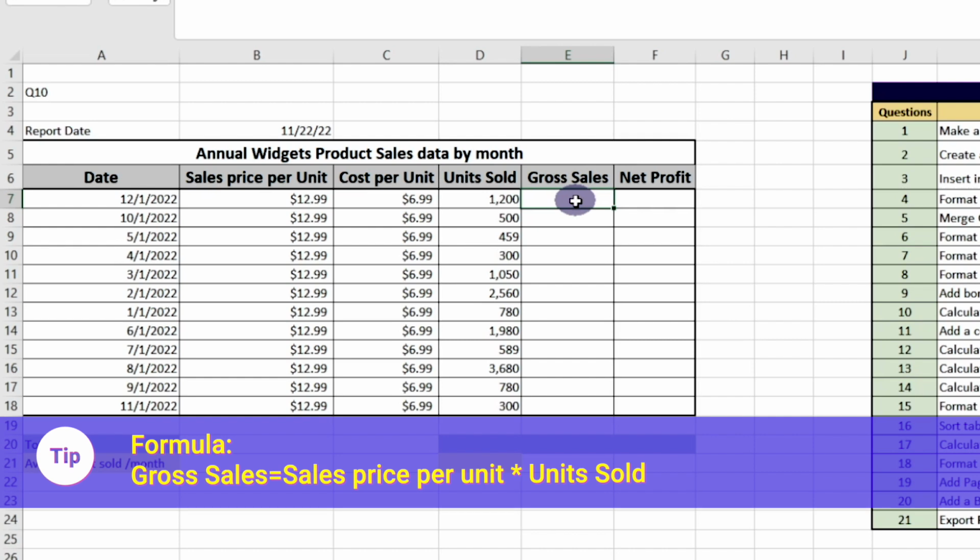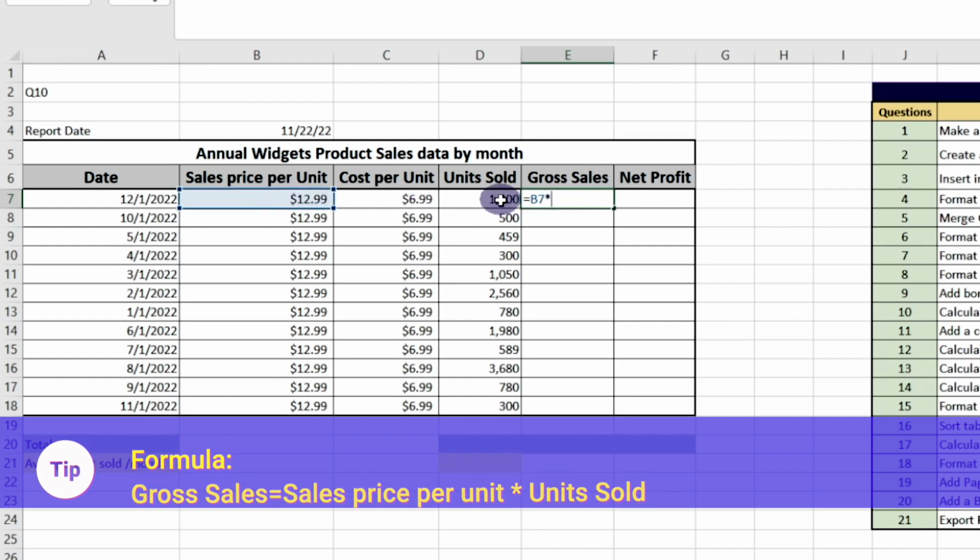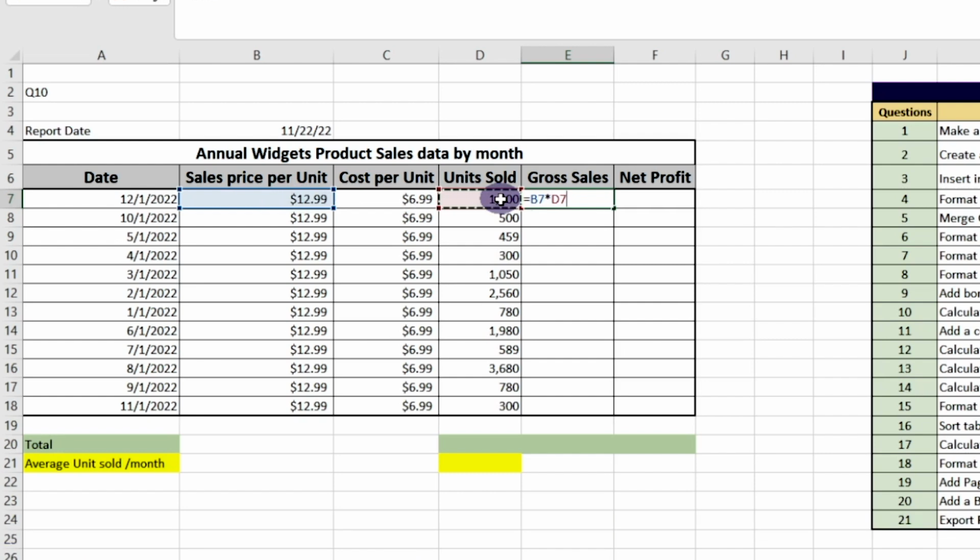Type equals, to start, select cell B7, which is the sales price per unit, times cell D7, which is the unit sold, and hit enter.